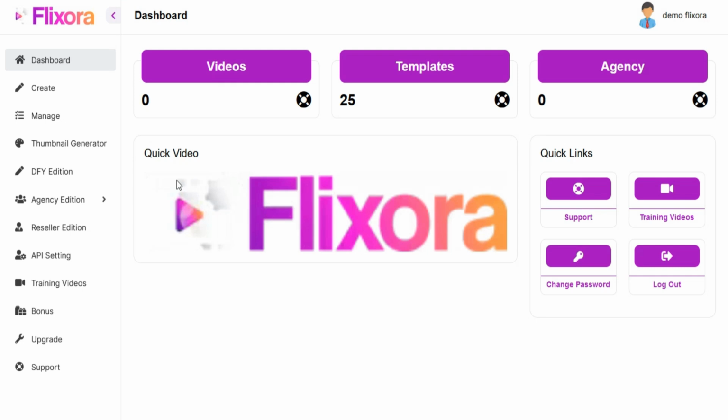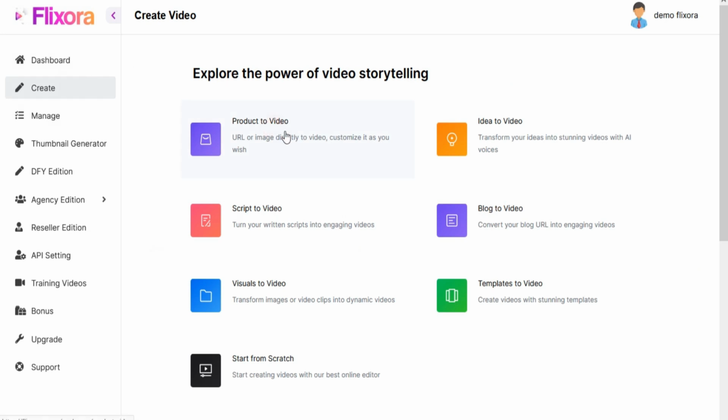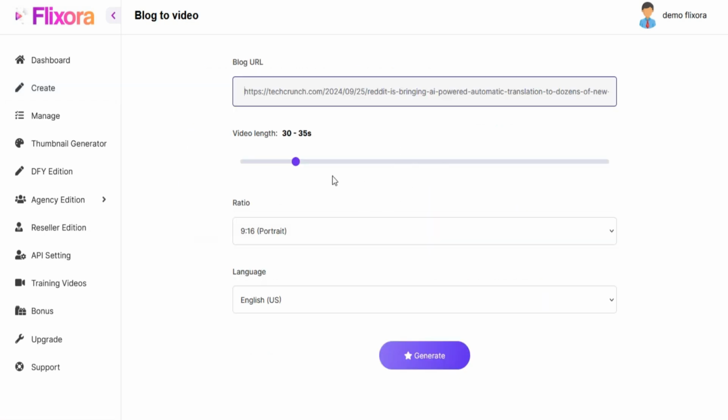In this tutorial, we are going to show you how to create a video by adding a blog URL in Flixora. Go to the left menu and click on Create. Now choose your video type. Just add the blog URL on which you want to create the video.